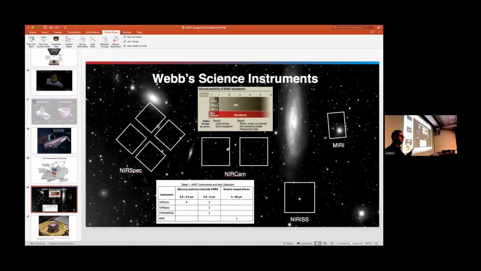And here's a nice slide that allows you to visualize how the instruments, there are 4 main instruments on JWST, are configured on the sky. This is the focal plane, if you like, of James Webb Space Telescope. And in the little insets here, I'll use the cursor if I can, you can see the wavelength coverage of these different instruments.